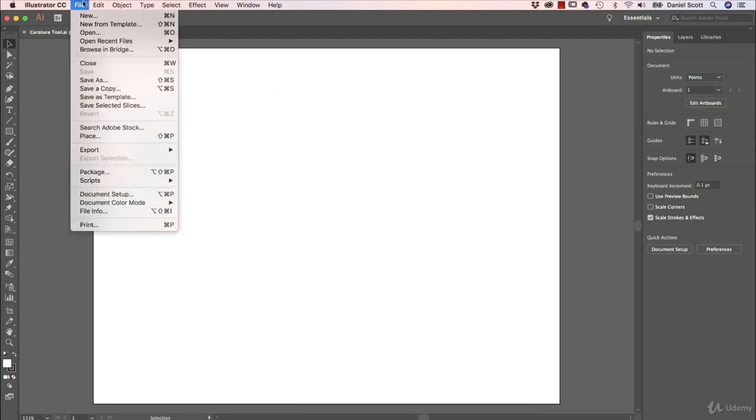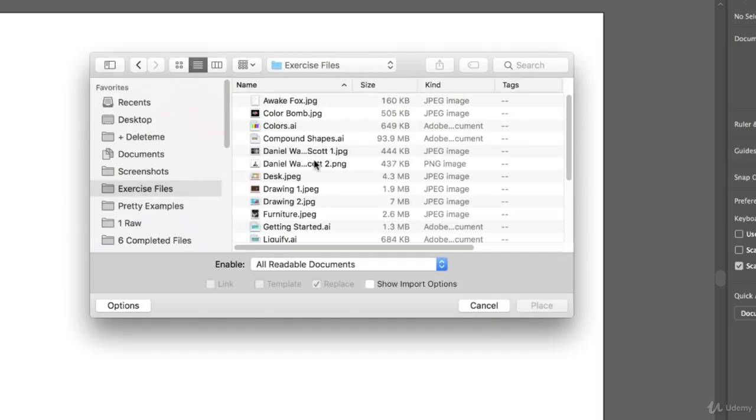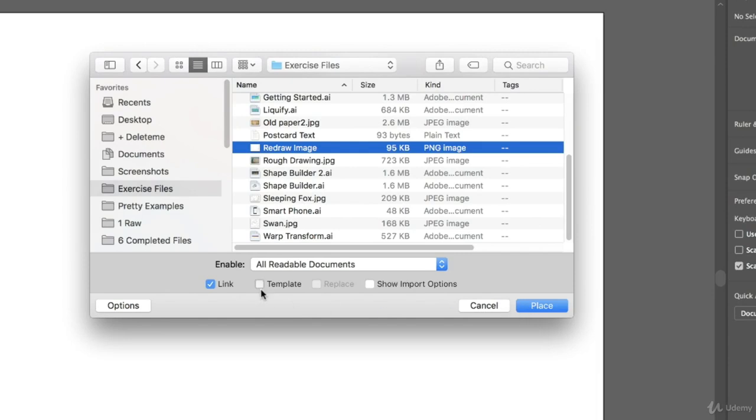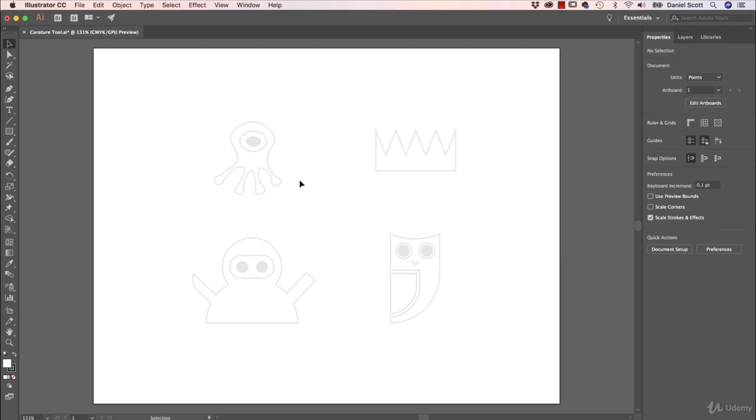All right, we're going to bring in our image that we're going to trace. So let's go to File, Place. And it's in your exercise files. Look for one called Redraw Image. And let's make sure it's a template because it's going to put it in the background and gray it out and lock it so it can't be moved.